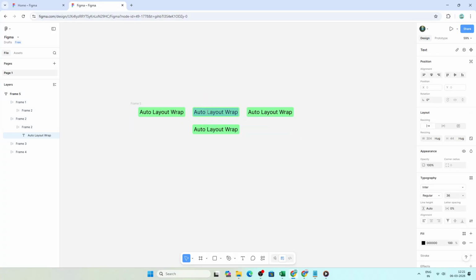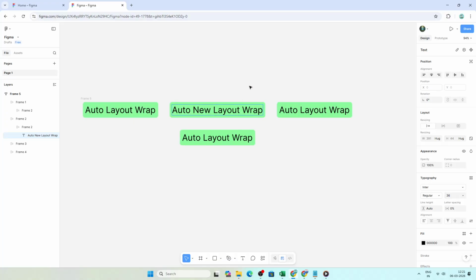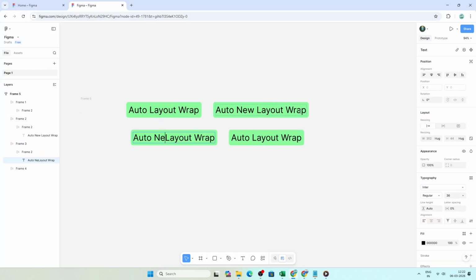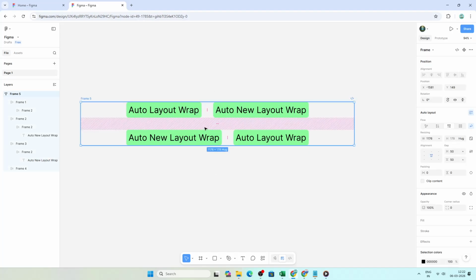Now add more words to a text layer inside the frame. The text will wrap within its own bounds, and as those bounds change, the auto layout will continue to wrap items appropriately. With centered alignment, new lines will appear evenly on both sides. That's the core of Auto Layout Wrap in Figma. Practice these controls together to build flexible, responsive components faster.